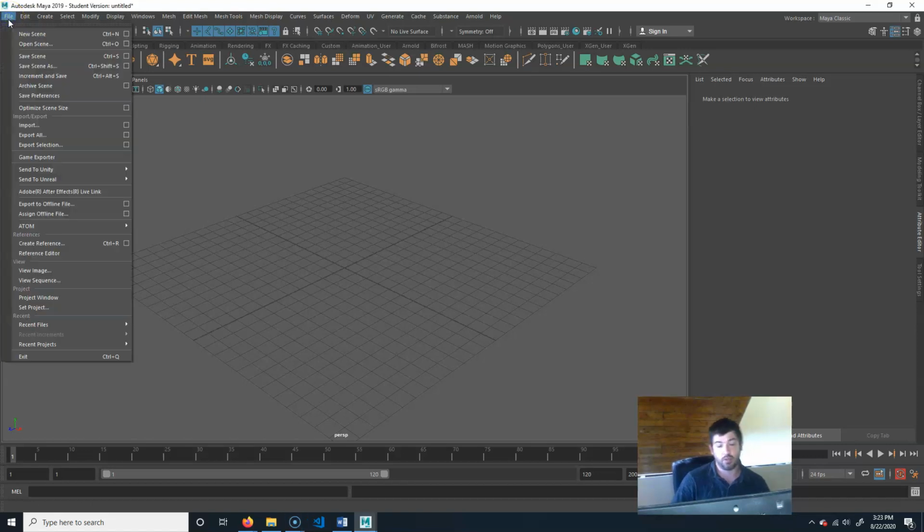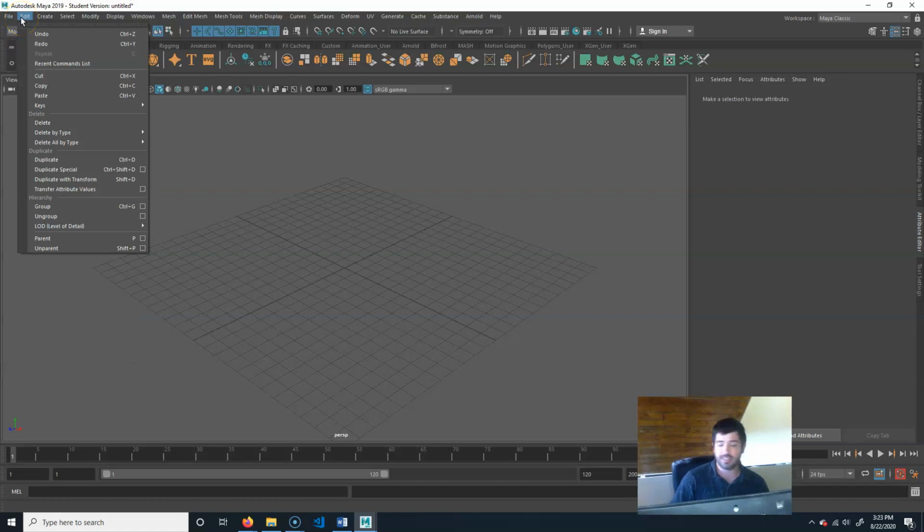So File does what you would typically expect. It lets you save and open files, export files, things like that. Things that deal with basically file movement. Some of that stuff's important. Edit does basically the same thing you'd expect it to do as well. So you can copy, you can paste, you can duplicate. Not much more than that, really.